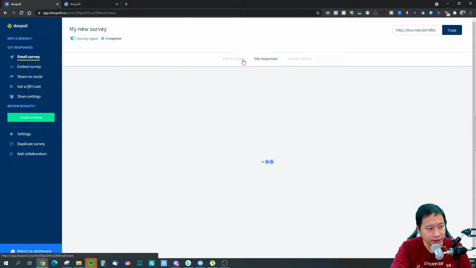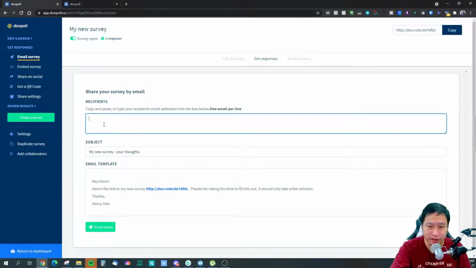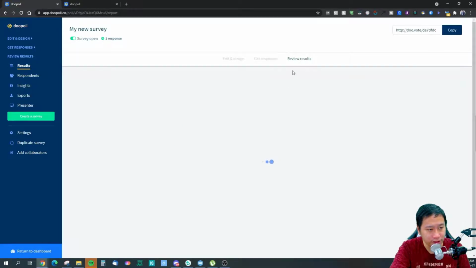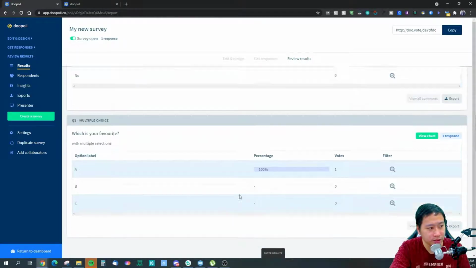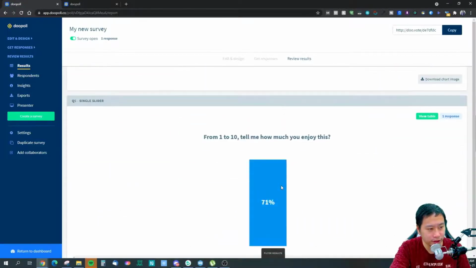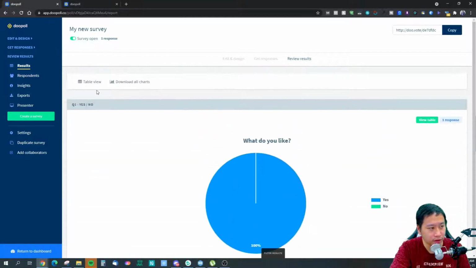Once you're done, you can just go to get responses, and you can email out these surveys. This is the email template itself, and you can edit this email template. You'll be able to review the results right here. These are the results. In here, you can switch to a chart view and a table view like this.